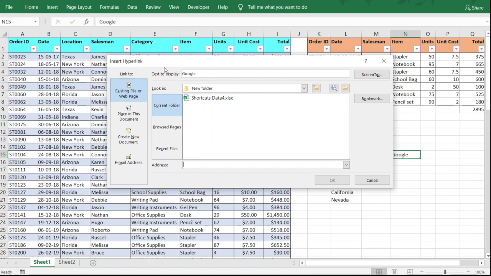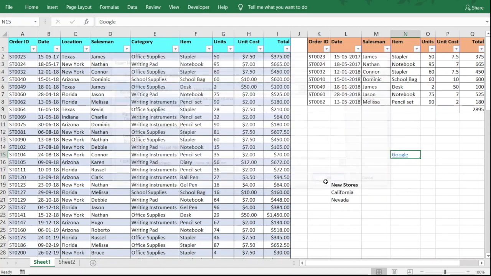You can have a hyperlink to some file within the current folder, browsed pages, or recent files. We can link it to an existing file or a web page, or within the same document, or we can even create a new document, or link it to an email address. Because we want to open the Google homepage, we'll select the option existing file or web page, which is already selected, and we'll give the link here, that's the URL, let's say www.google.com, and we click on OK.